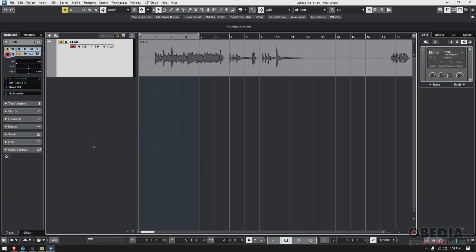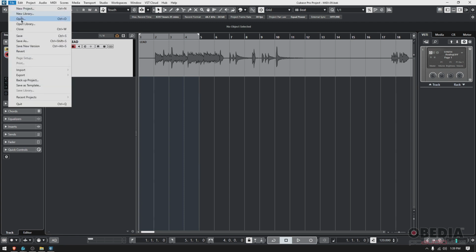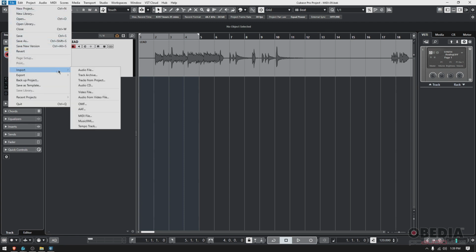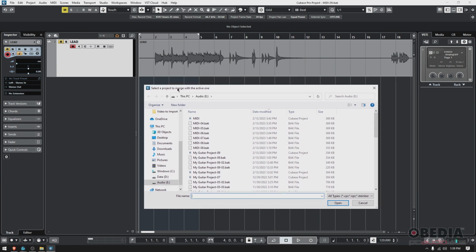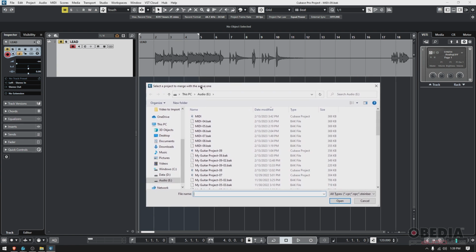Okay, so how do you do it? And by the way, this is a procedure that's done within Cubase. Okay, you can import tracks from another Cubase project. You can't import tracks from another DAW, for example. But if it's in Cubase, yes. So how do you do it? Well, very simple. We go to File here at the top menu bar. Then we go Import. And then the third option says Import Tracks from Project. We click there. And it says select a project to merge with the active one.